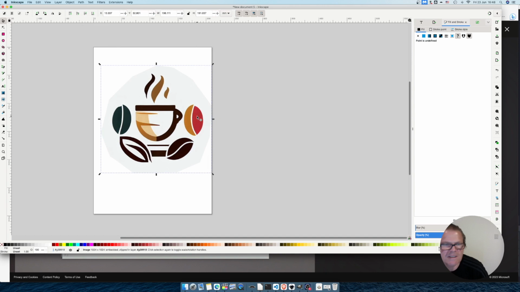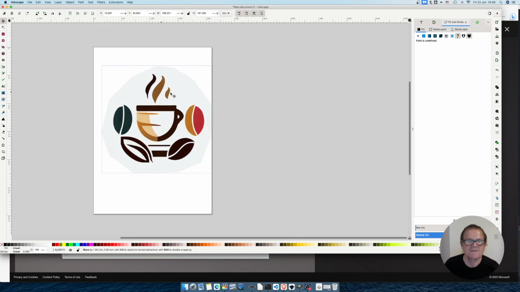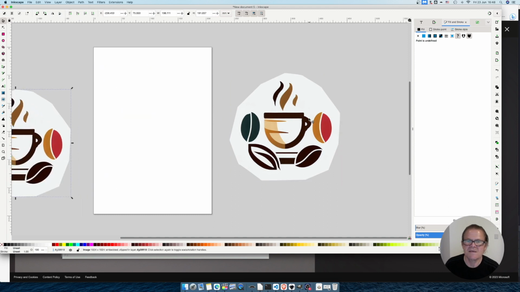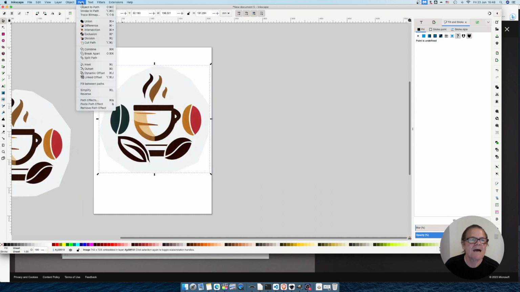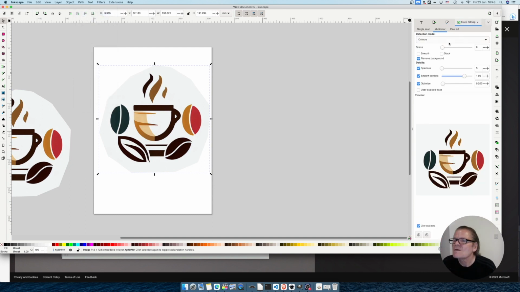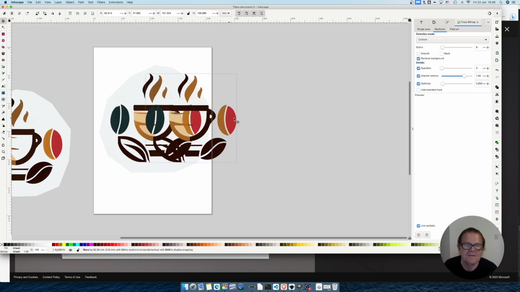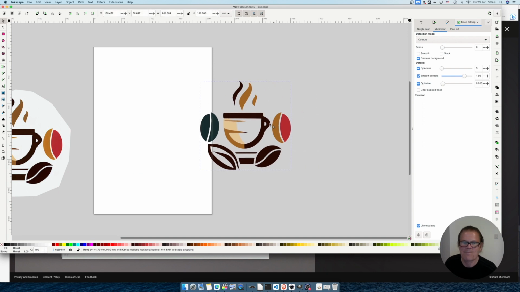I can't use it like that, so what I have to do is make a bitmap copy. Okay, so it's done a bitmap copy. This is what I want to use. I move that to the side. I come over here now, path, trace bitmap. Okay, colors, remove background, apply. Okay, let's see, is that going to be good enough? Apply. Pull this off. There's our image.